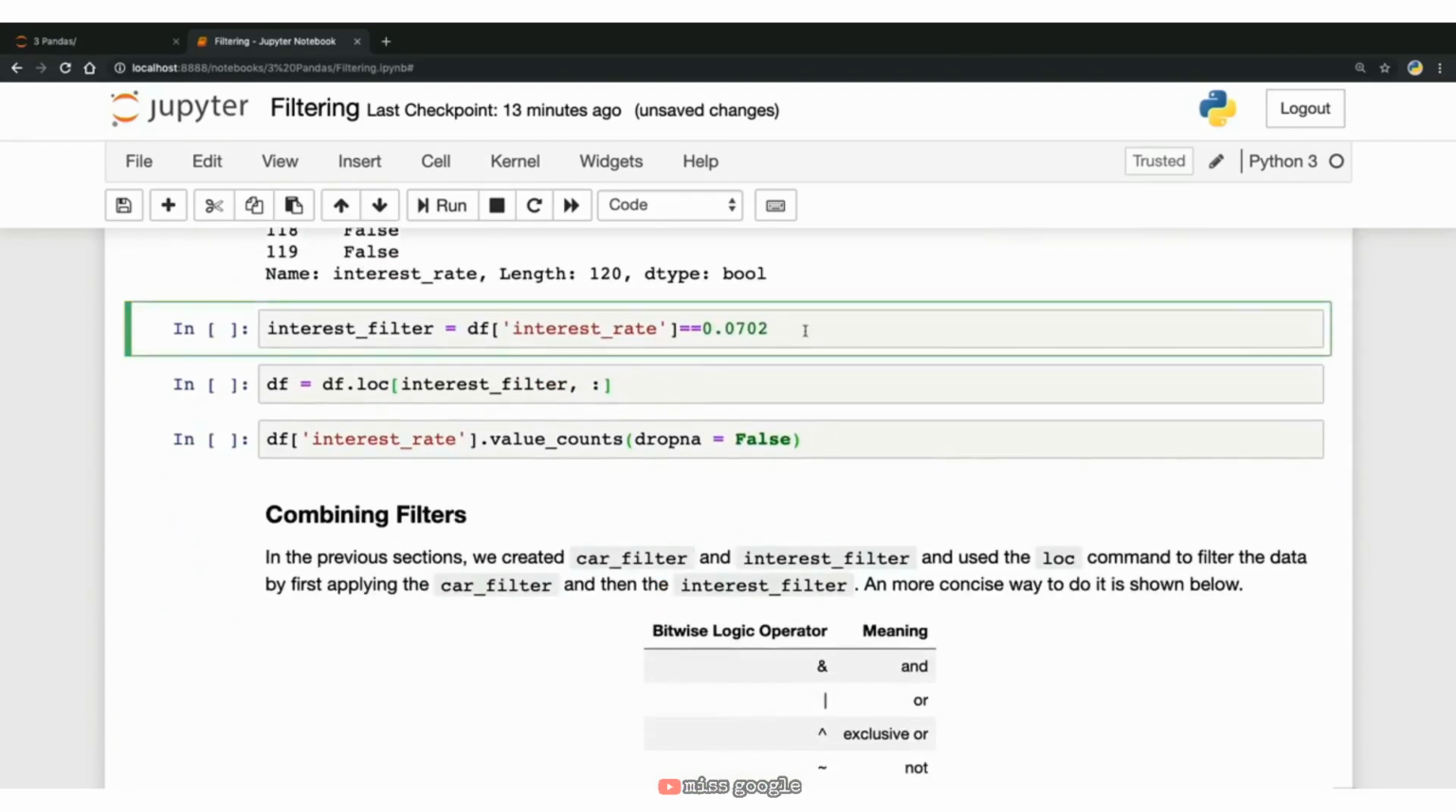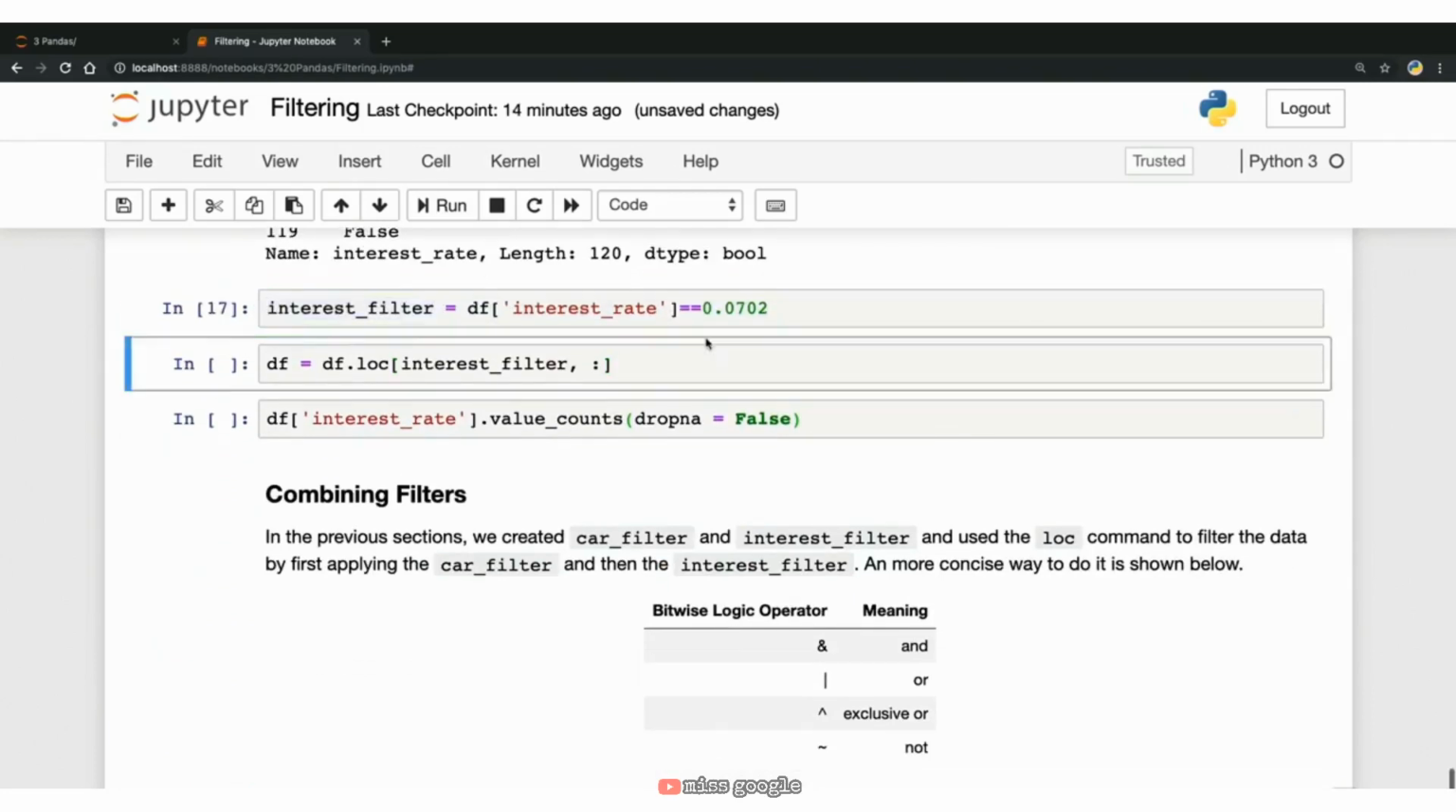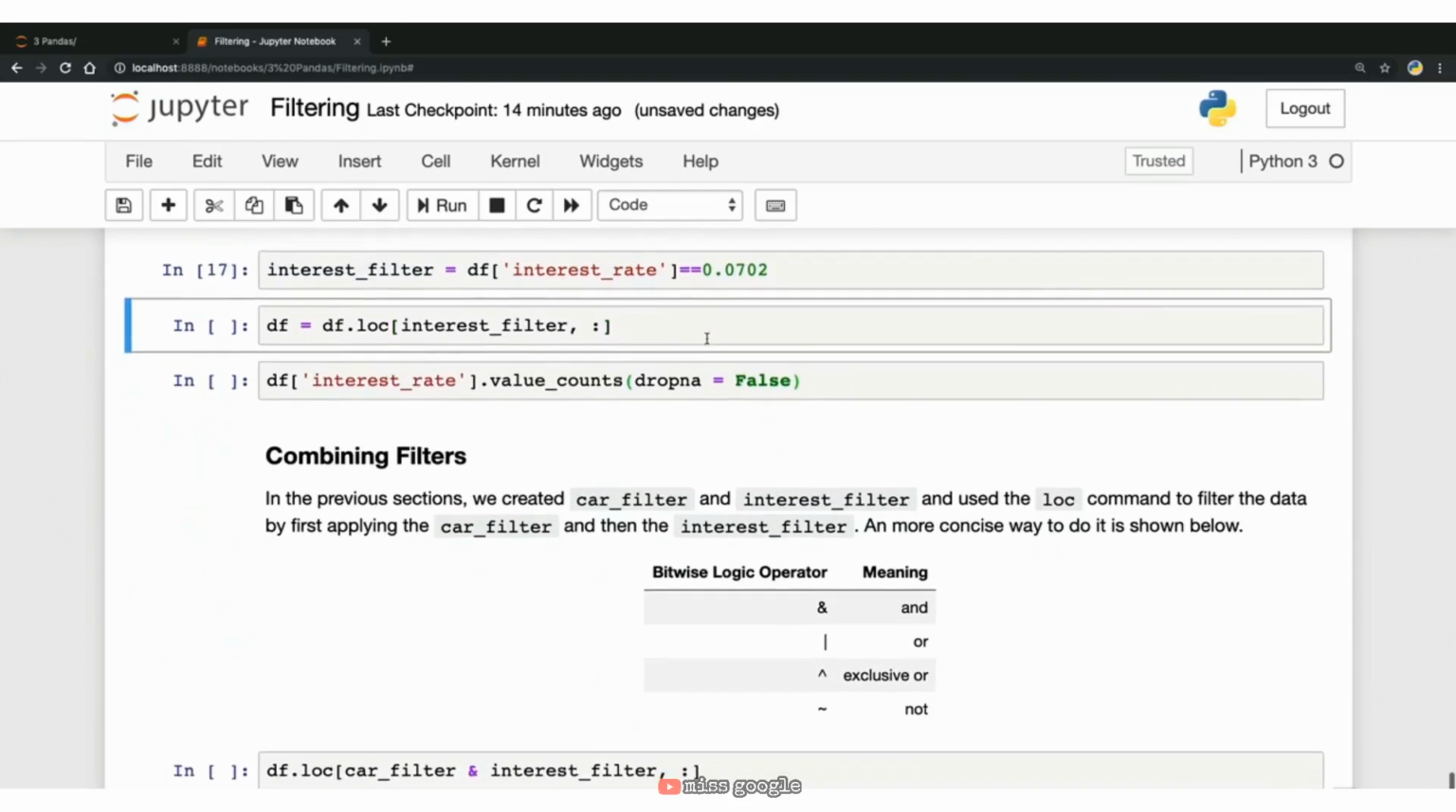What I'm going to do next is assign that pandas series of true and false values to the variable interest filter. To utilize my interest filter, I'm going to use the loc attribute followed by single brackets. I'll have my pandas series of true and false values. And then I'm going to select all the columns. And I'm going to take this filtered data frame and assign it back to the original data frame. I'm going to do Shift plus Enter to create the filtered data frame.